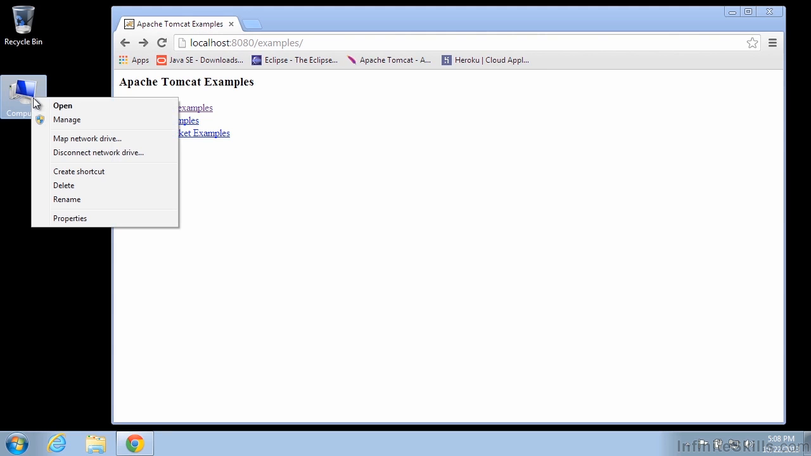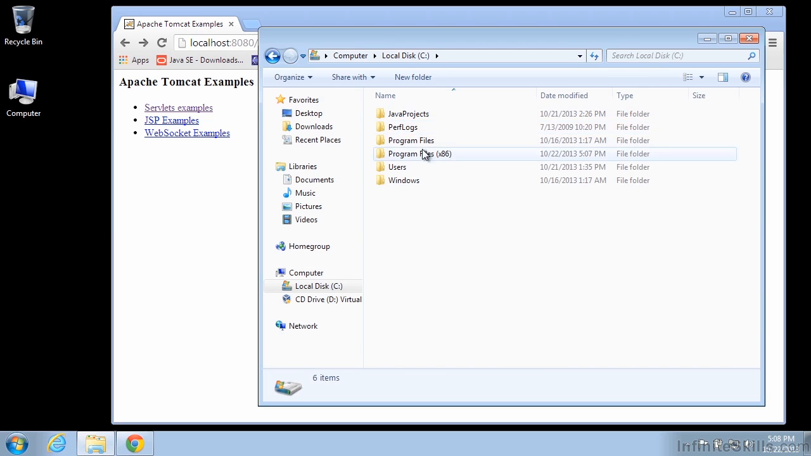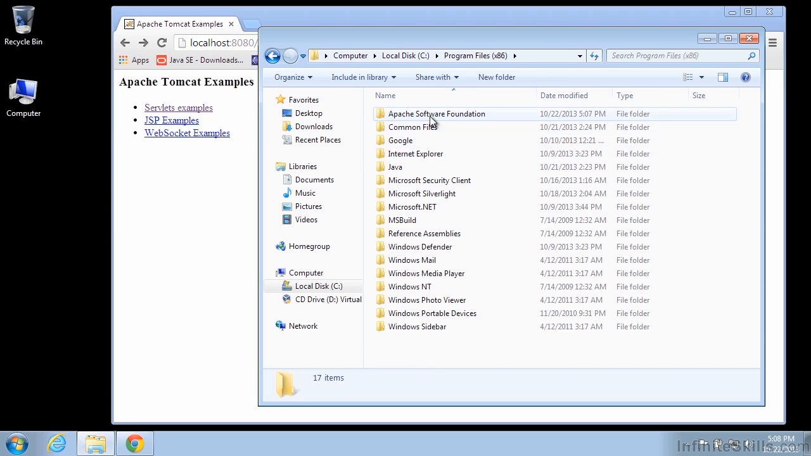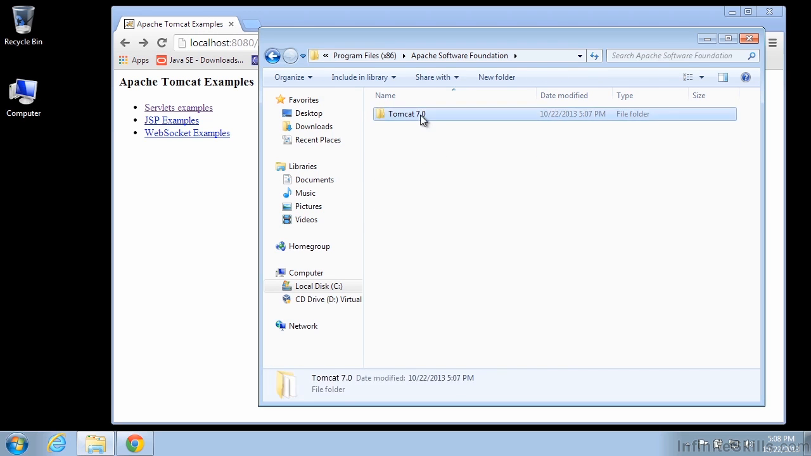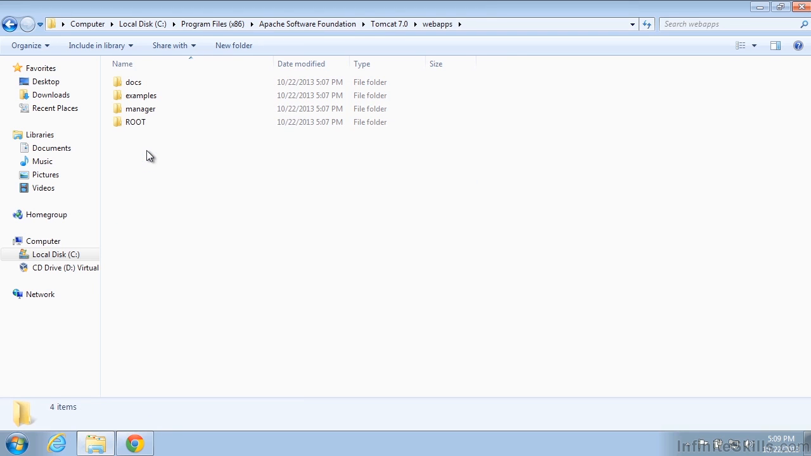Now we can just browse to our location just so we can see what's going on behind the scenes. In our program files x86 directory, our Apache Software Foundation Tomcat 7, you'll see that there are a bunch of folders: bin, conf, lib, logs, temp, webapps, work, and some files. The one that we care the most about at this point is webapps. That's where our web container is going to host our different applications. So we'll be putting our deployments out here.